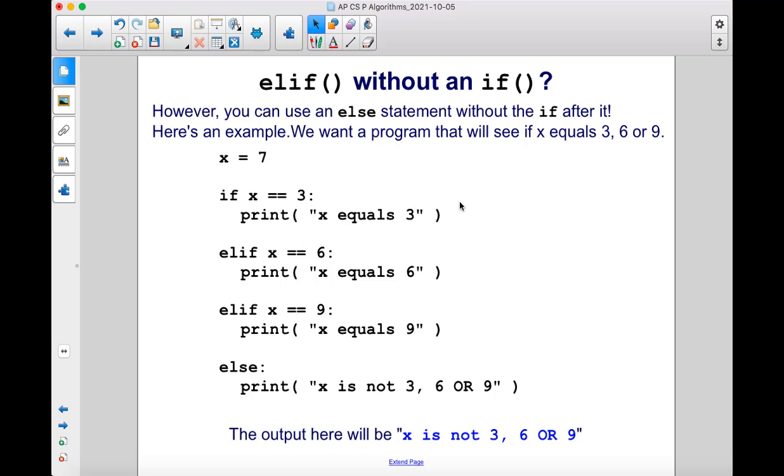Here's an example. We want a program that will see if x equals 3, 6, or 9. So we have x equals 7. If x equals 3, print x equals 3, and so on for 6 and 9. Else, print x is not 3, 6, or 9. The output here will be x is not 3, 6, or 9.